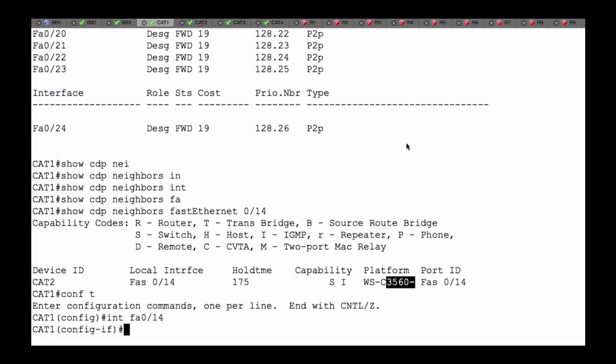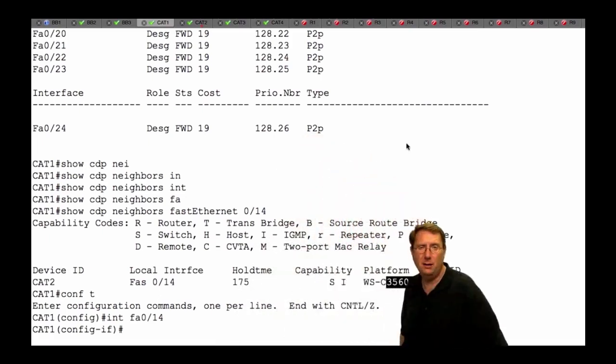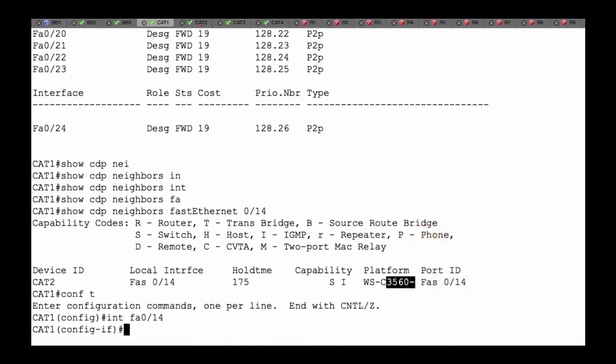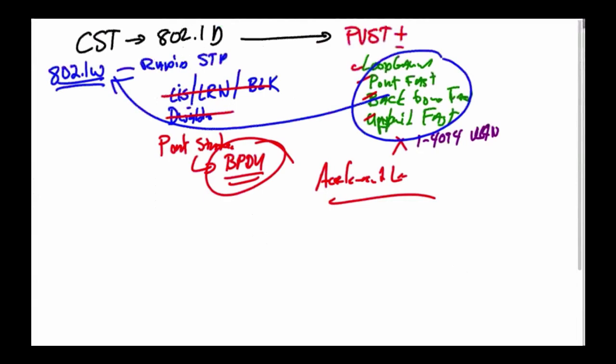All right, so we have covered everything we really need to talk about regarding rapid per-VLAN spanning tree. We need to look at MST. Now, multiple spanning tree changed the rules. And the rules changed because the industry standards body finally woke up. So like I said, let's follow the rest of our logic.